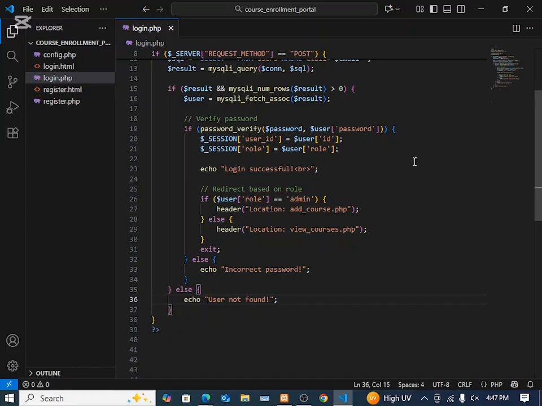So if role equals to admin, admin will go to a page which is add course. So it redirects to add course.php. Else, the user is not admin, it goes to view courses.php. So after putting the credentials that don't match, it will tell you incorrect password. Else, if you put a user that does not exist, it will tell you user not found.